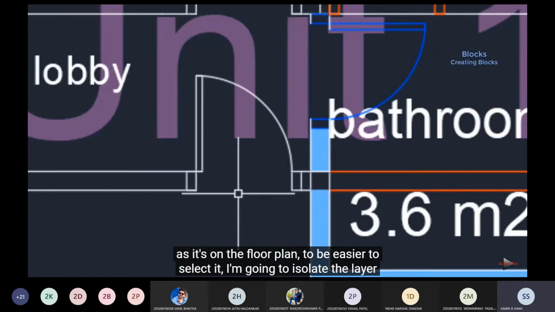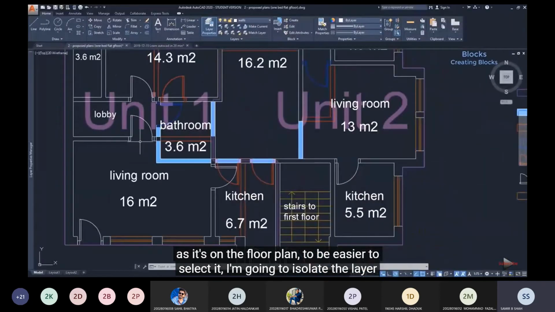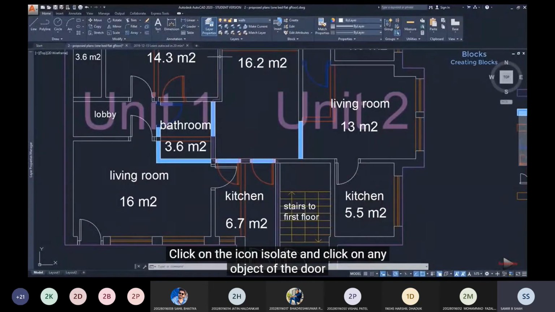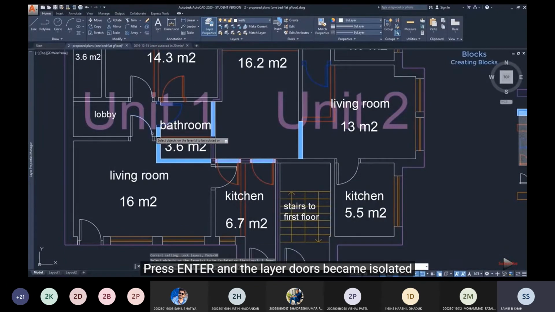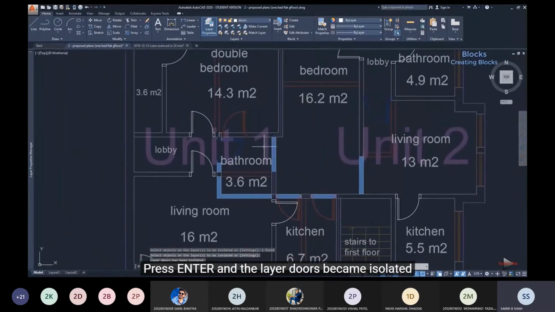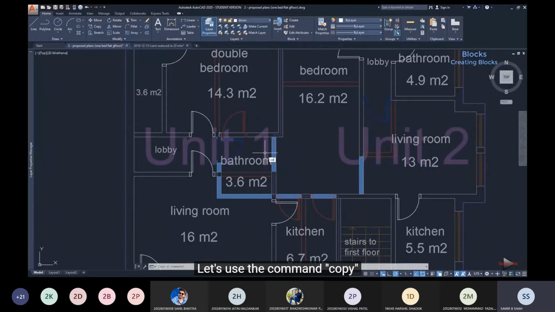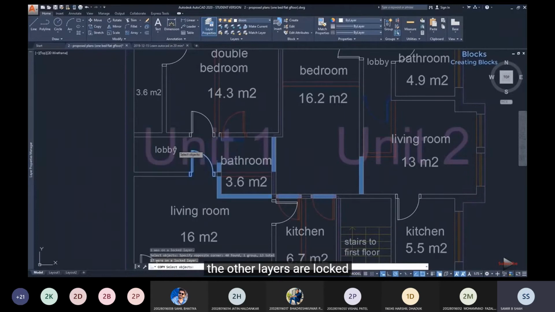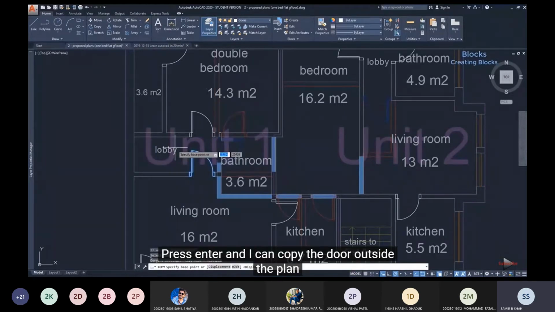As it's on the floor plan, to be easier to select it, I'm going to isolate the layer where the objects are located. Click on the icon Isolate and click on any object of the door. Press Enter, and the layer Doors became isolated. Let's use the command Copy. Now, it's very easy to select only the door with the selection area. That's because all the other layers are locked. Press Enter, and I can copy the door outside the plan.